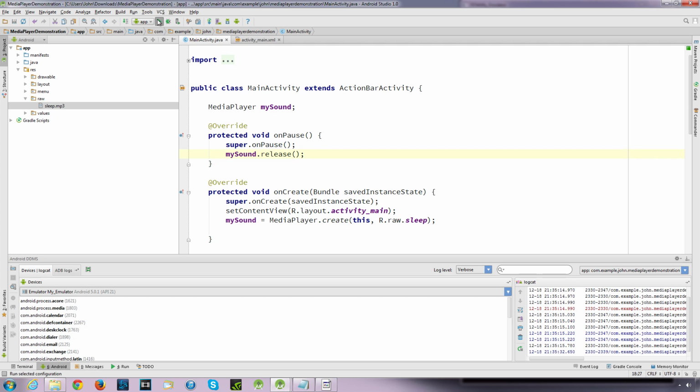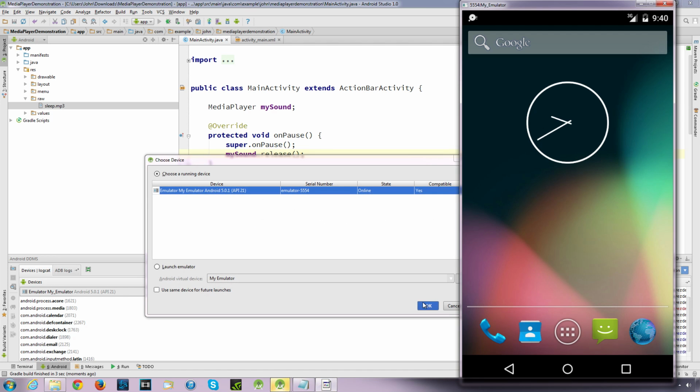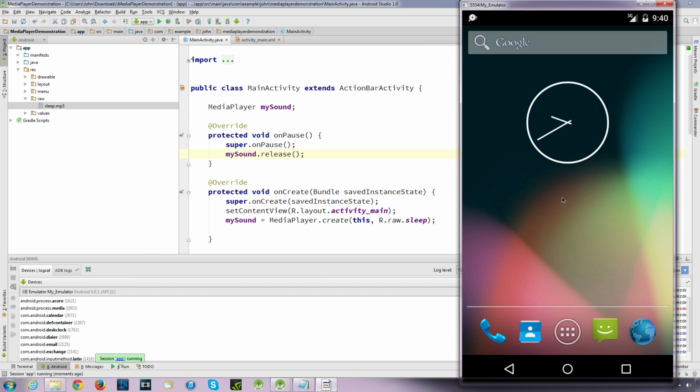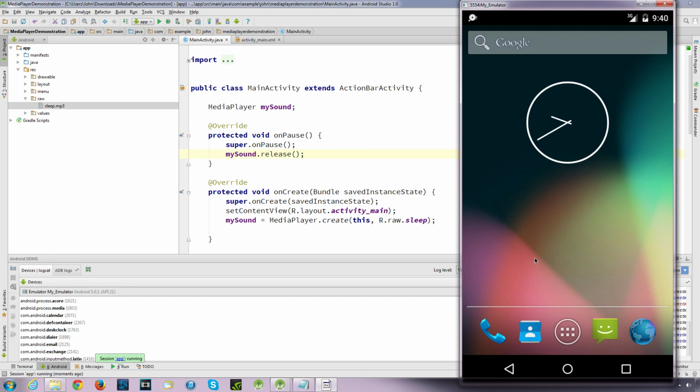So if we run that up again, it's okay then. And start the music. So as soon as we click back, it immediately shuts the music down and releases the sound. So you don't have to worry about resources, because one thing you need to be concerned about with MediaPlayer is if you don't release the sounds, if you don't handle the MediaPlayer correctly, it can hog a lot of resources.